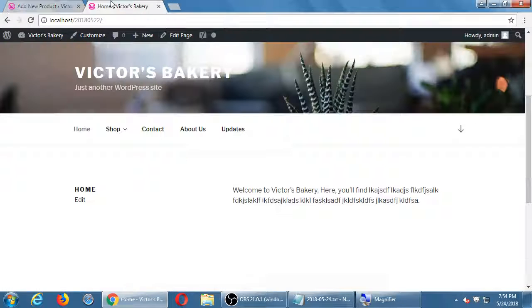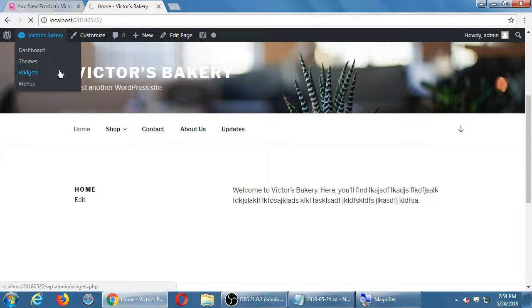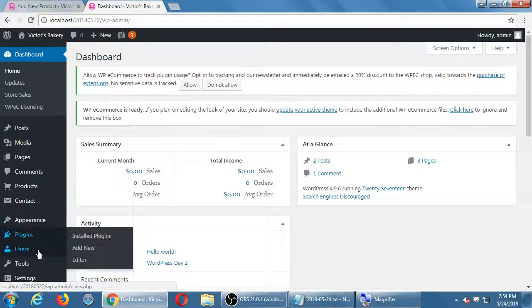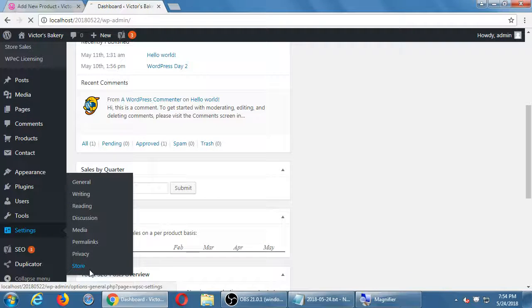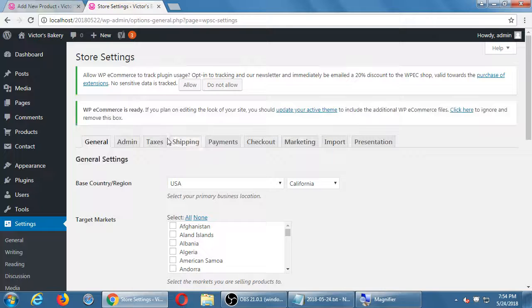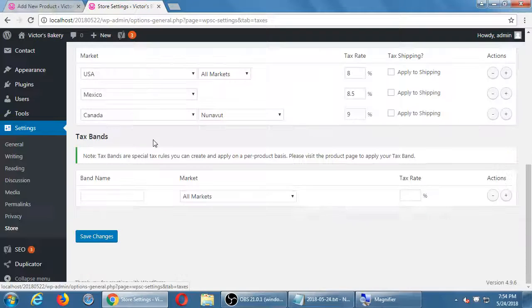I never set up a tax band. You might have set one up when you were under that screen. Settings, store, and then under taxes right here. I did not create any extra tax bands. I just used the country general ones. I didn't create specific bands.